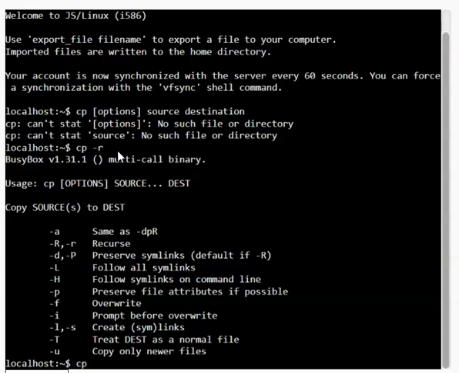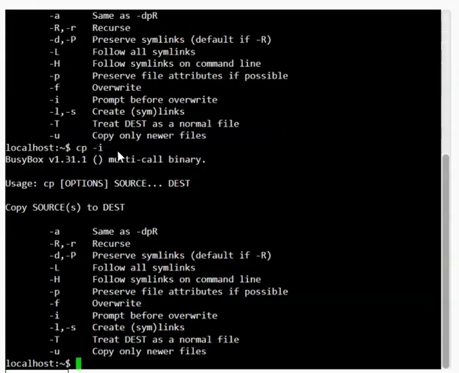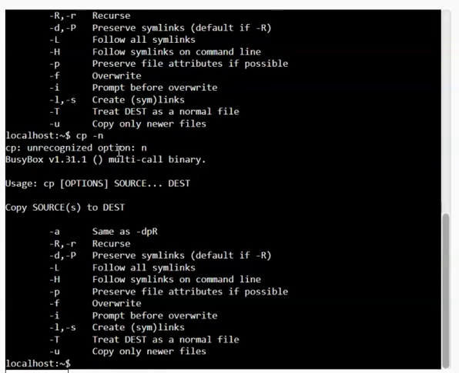And then there's cp -i, which stands for interactive. This prompts the user before overwriting any existing files in the destination. And there's cp -n, which stands for no clobber, and so this doesn't overwrite an existing file in the destination.